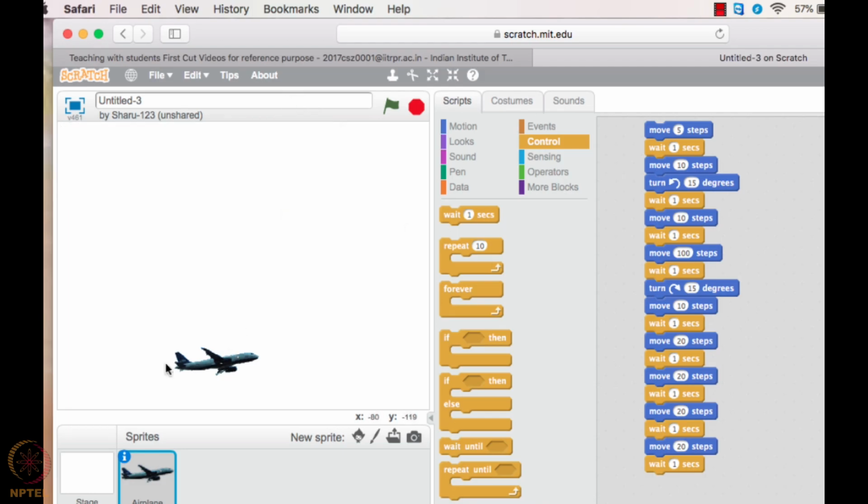Okay, let us try to run this piece of code so that you can get a clear idea of what is happening. Move 5 steps, move 10 steps, then turn, then move 10 steps, then move 100, turn, move 10, 20, 20, 20. So it has moved 20 steps 4 times, that means it has moved 80 steps. Okay. Now in order to land the aeroplane, we have to again rotate it.